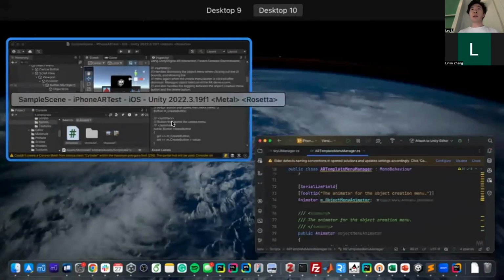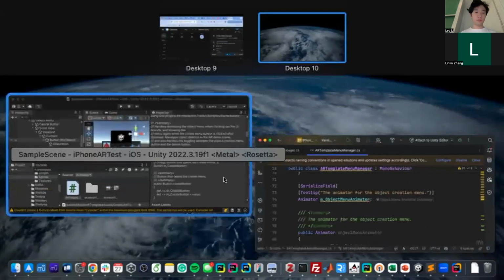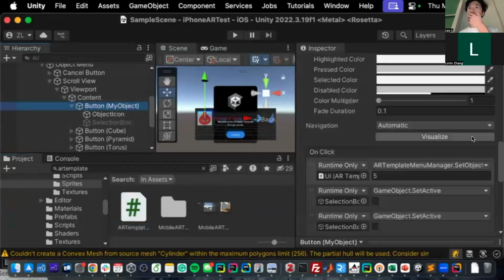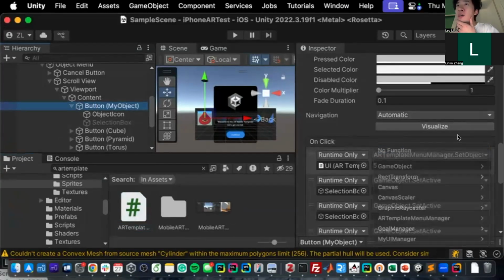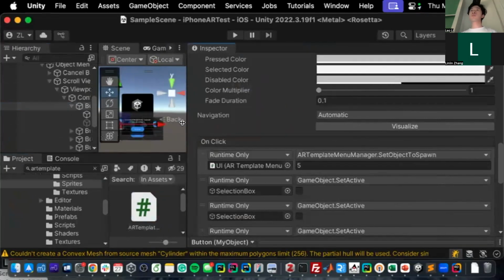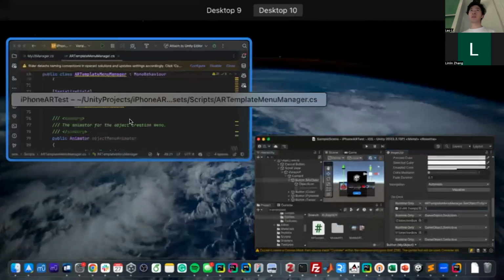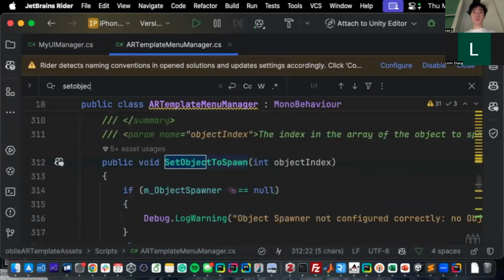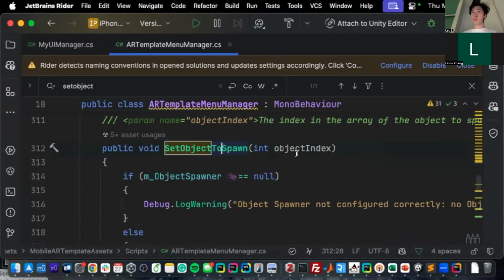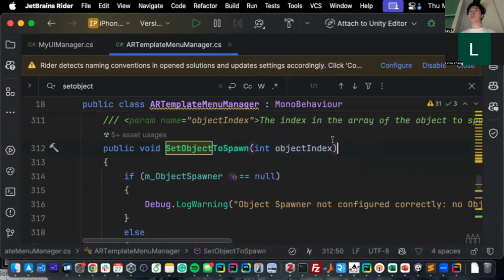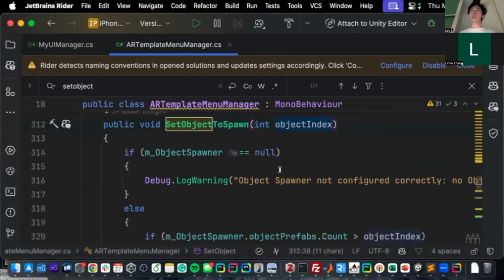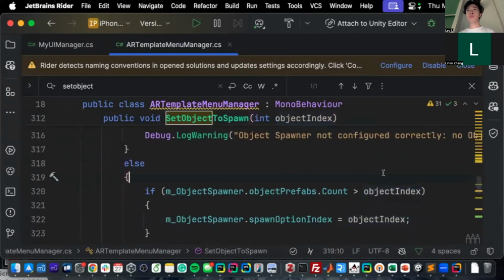All right. Okay, coming back here, let's see what function it actually calls. The function it calls is set object to spawn, and it also has a 5 as its value here. So let's first find that function. Set object to spawn. Okay. All right, cool. So that's a function, and that 5 is going to be the argument that you pass in here. So obviously it says, okay, spawn the 5th object. But what's the 5th object?